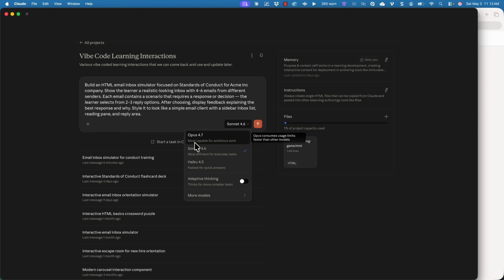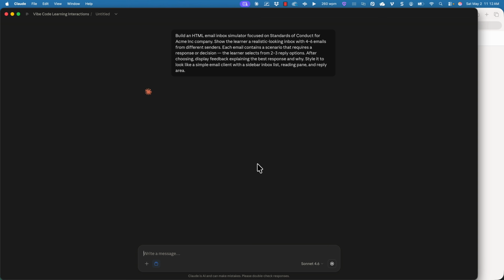They're probably going to just take a different approach with the learning. So definitely see that here. All right, so I'm going to stick with the Sonnet model and then just click on Enter. Now this is going to create my interaction. So it's going to take a little bit to create my interaction.